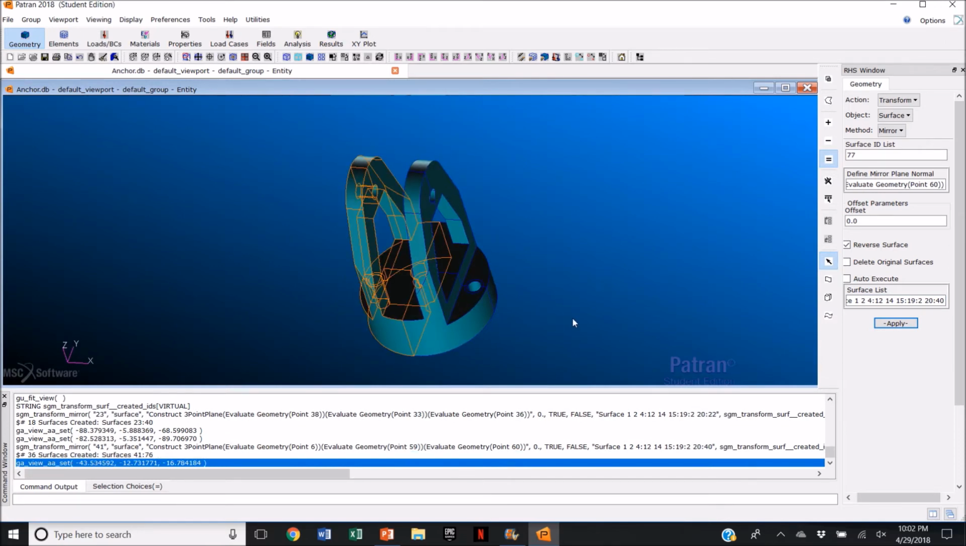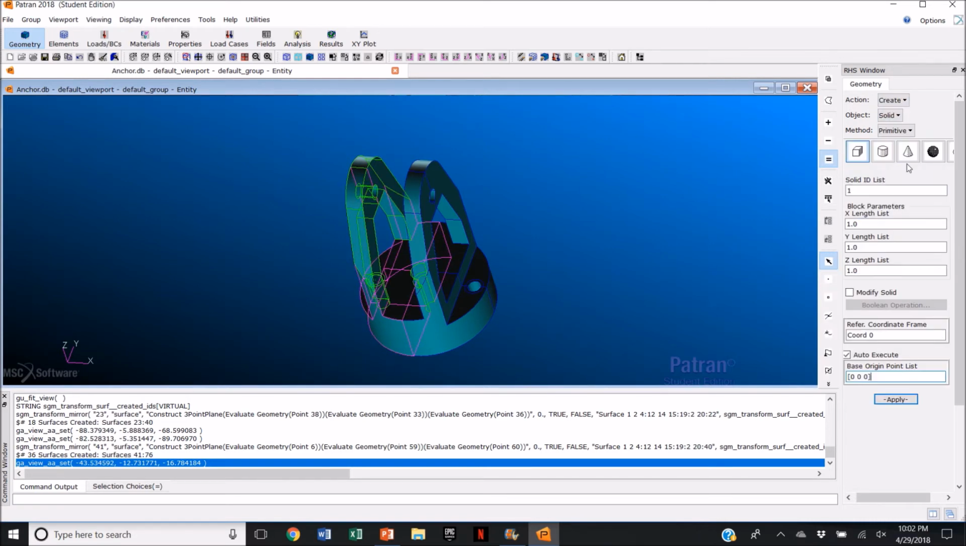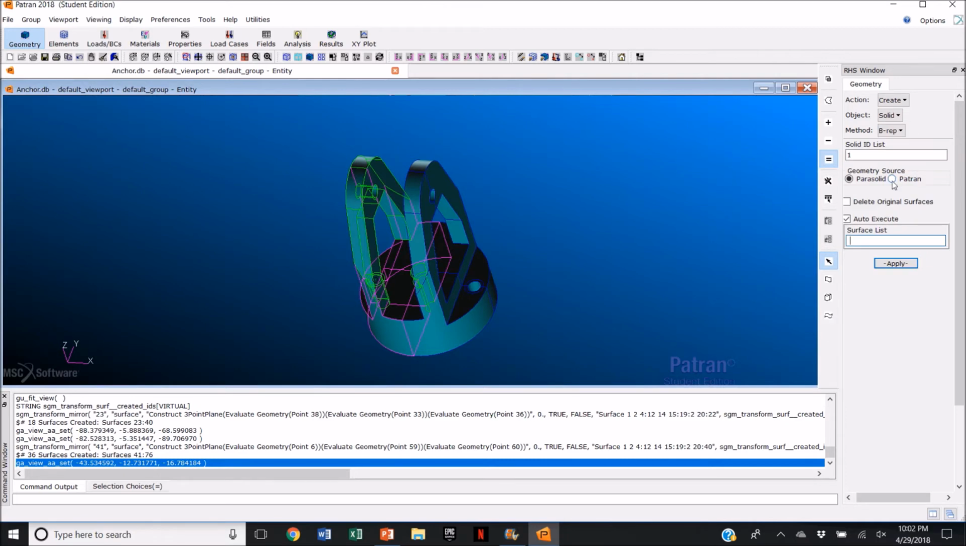So now our next step is going to be create a solid by the method of vrep. As you can see on your screen, we're going to select parasolid, and on the surface list, we're going to select all the surfaces and click apply. So the solid is now created.